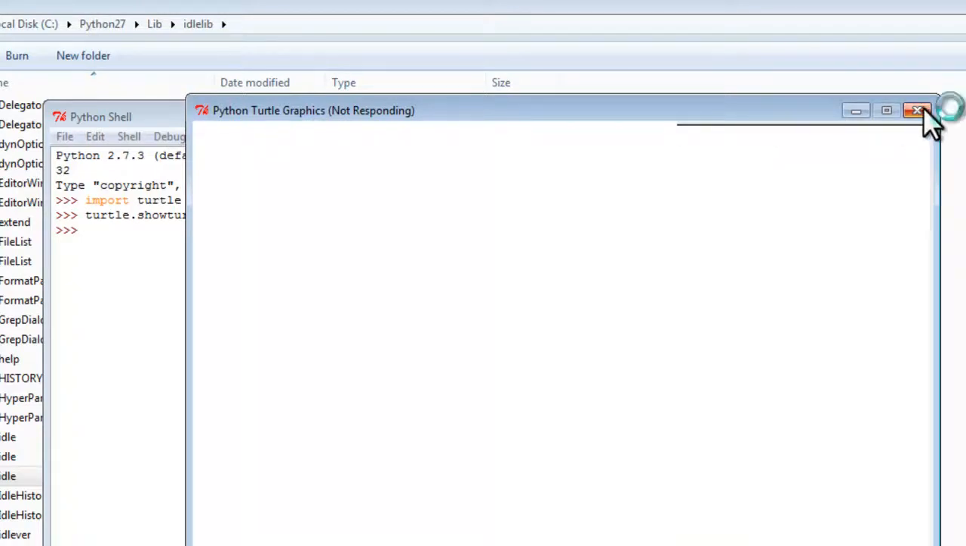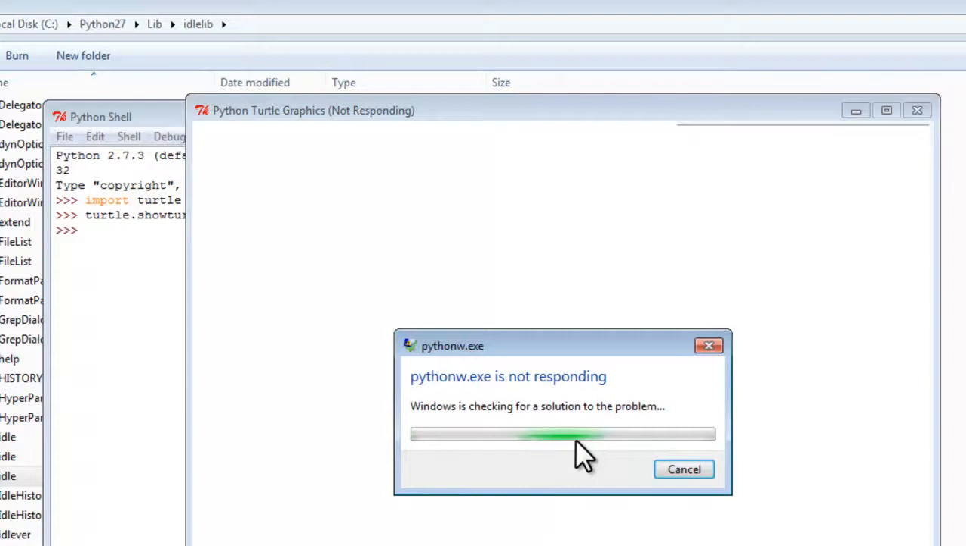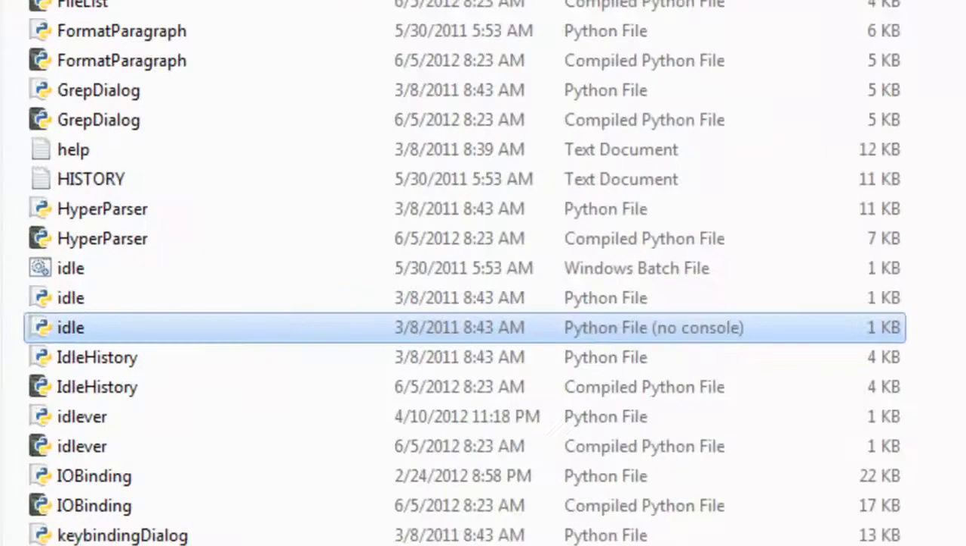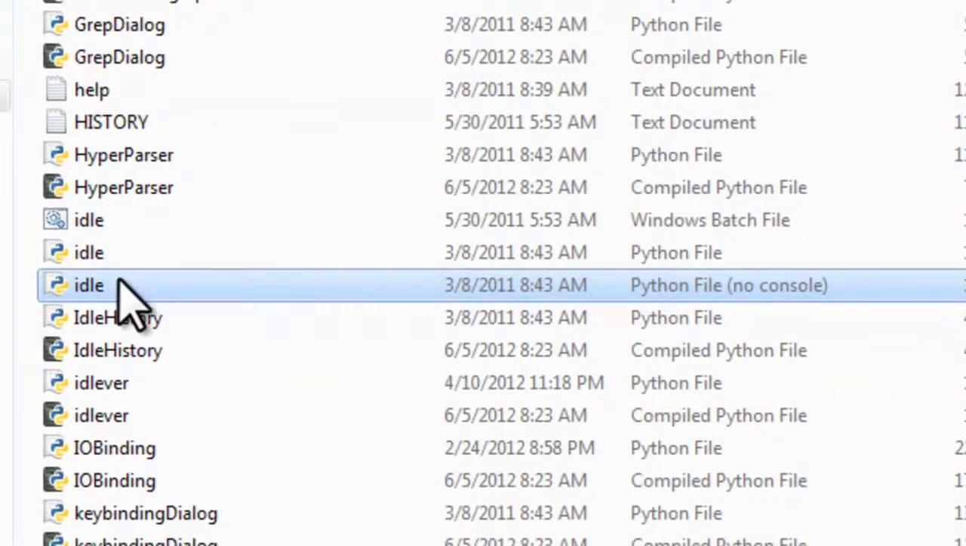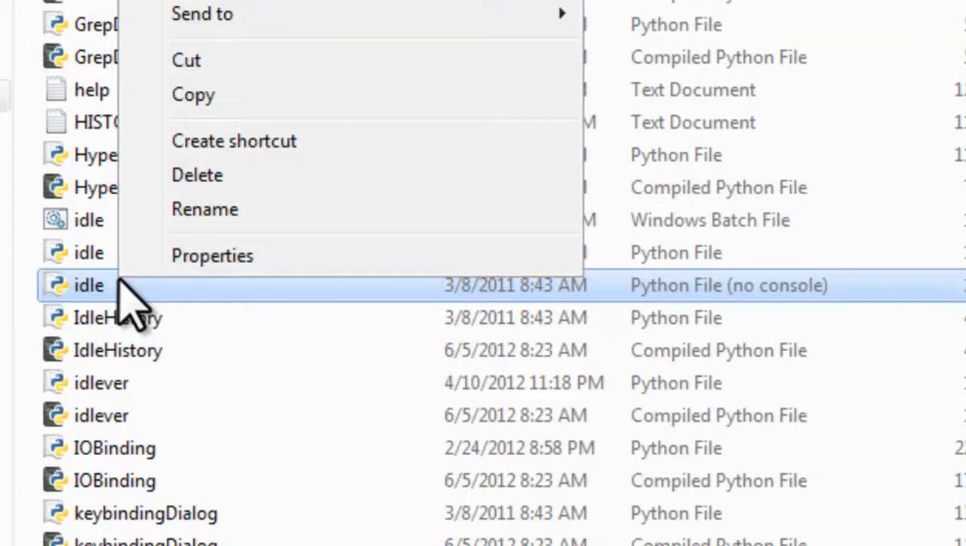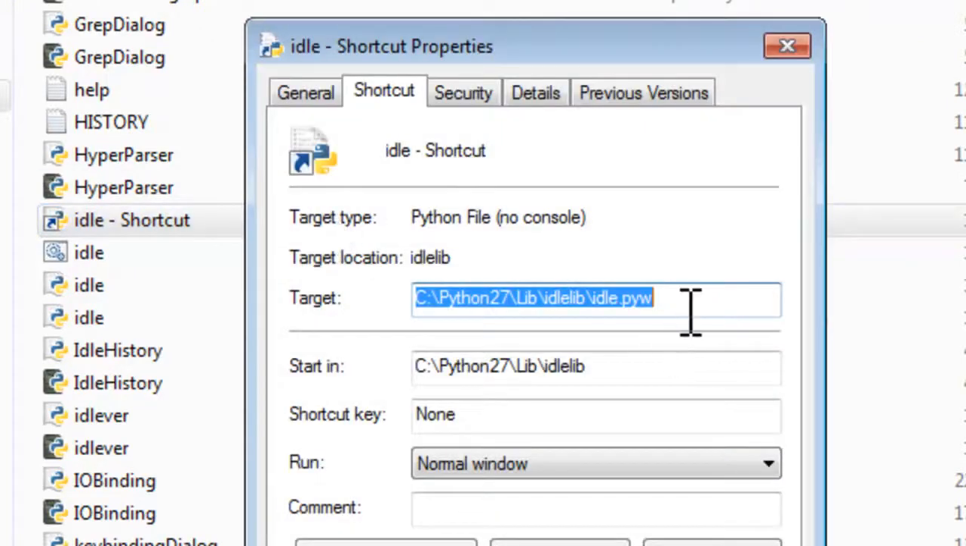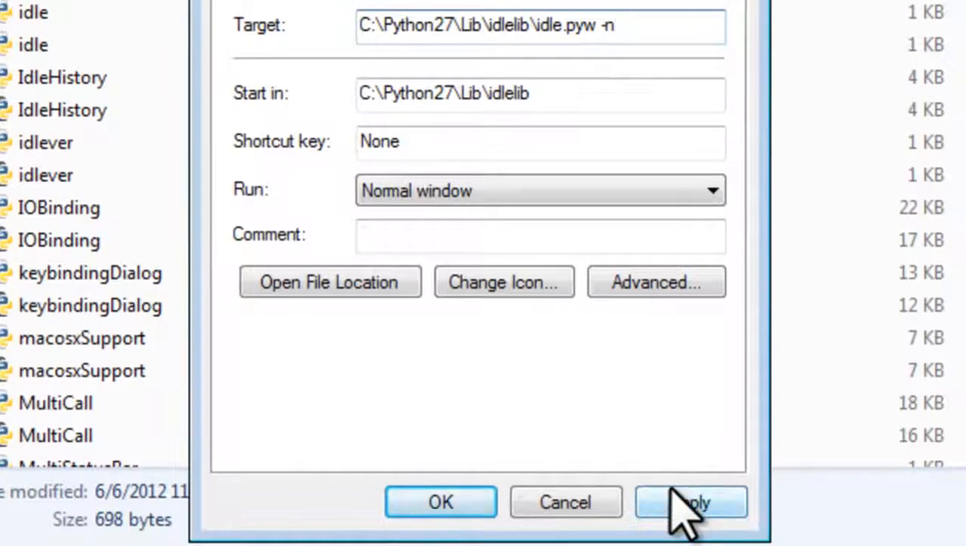So this is what you need to do in order to correct that particular problem. So let me go ahead and close this particular non-responding program. And what we're going to do is just right-click on this particular idle file here, the one that says Python file no console over here. And then what we'll do is create a shortcut, and then we'll right-click on that particular shortcut and go to Properties. And here where it has target, we'll do space and then -n. And what this will do is actually launch Python, or at least idle, without any sub-processes. And this is going to prevent that crash from occurring. So go ahead and click OK.